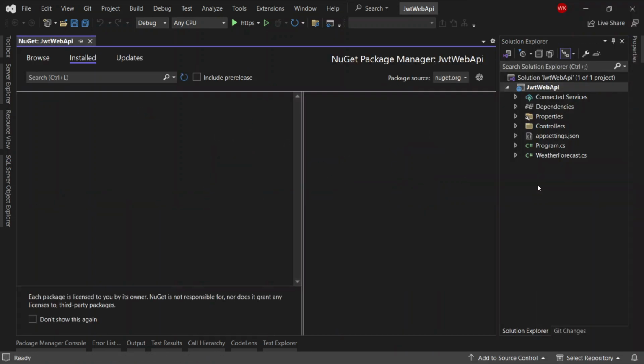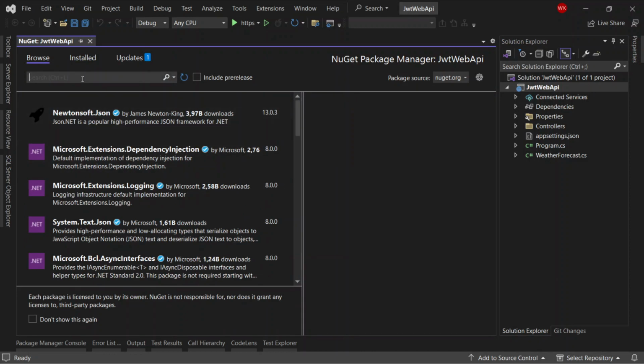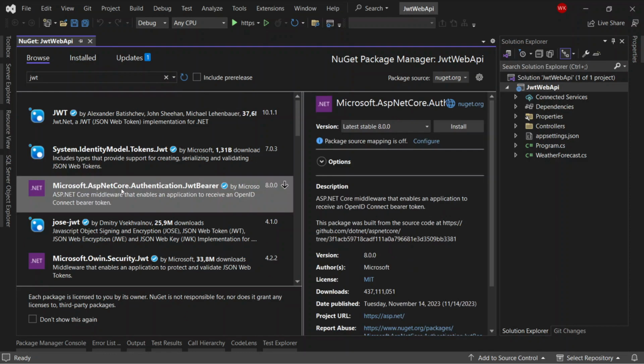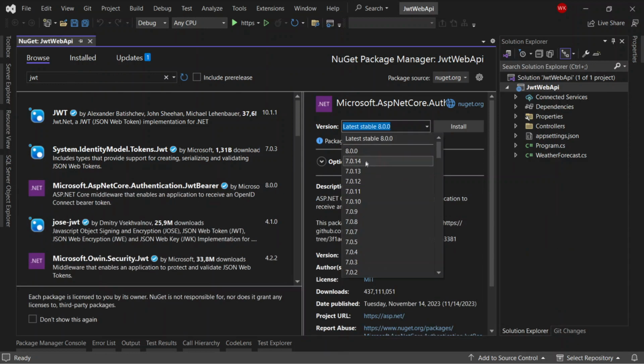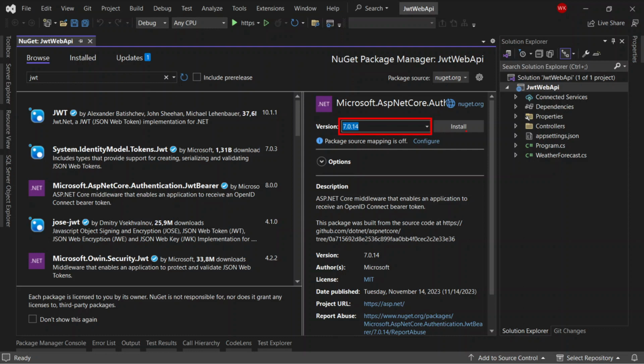We add a NuGet package with JWT implementation for authorization in the middleware layer. It helps us in verifying JWT tokens. This is a ready tool for generating and checking tokens.